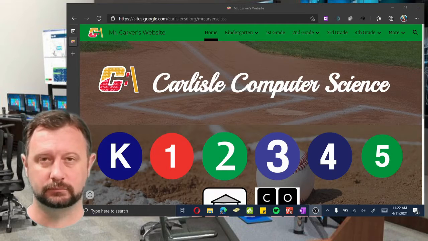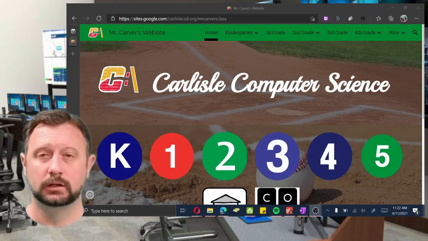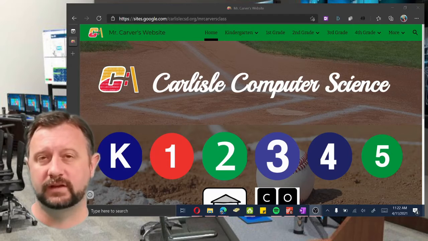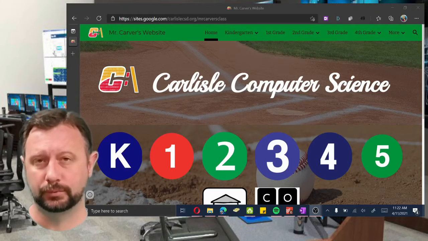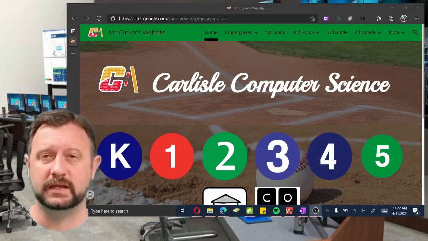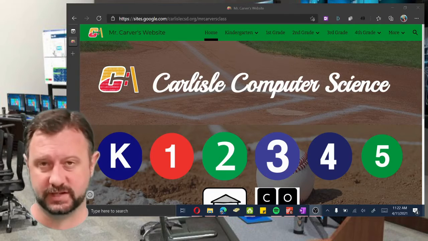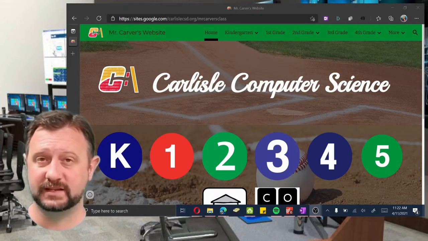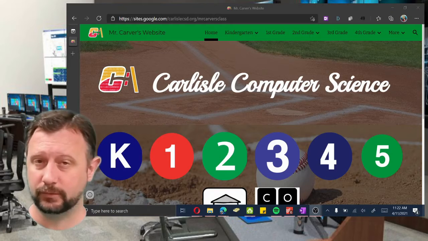Hello, Mr. Carver. Well, Mr. Carver's head here, telling you today about our activities. So we have got to get started on computer programming. Computer programming is a big part of computer science, and we don't have many days to get into it, so we got to get started right away.